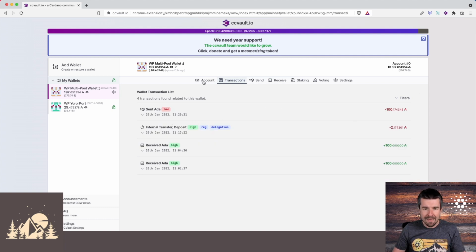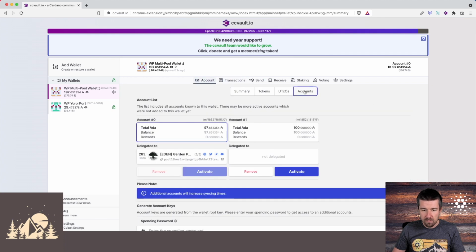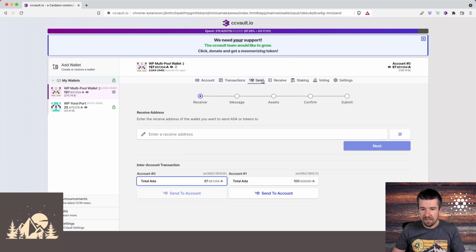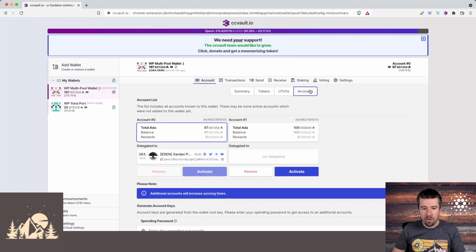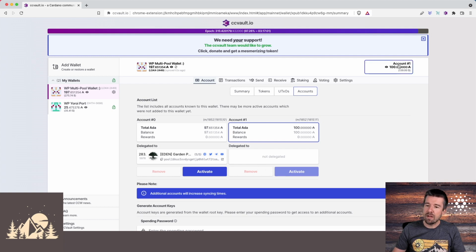If we go back to our account section and go to our accounts, we see now that our second account now has the 100 ADA in it. So when we're navigating around here and we see transactions and we see like send and receive and these kinds of things, this is all based on whichever one of our accounts is the active account, which right now is account 0. So if we click on activate for account 1, now the context of all these other tabs is going to be for account 1. And you can always tell which is your active account. If you look in the top right, we'll see here account number 1 is the account that we have active right now. So let's go ahead and delegate to our second stake pool.